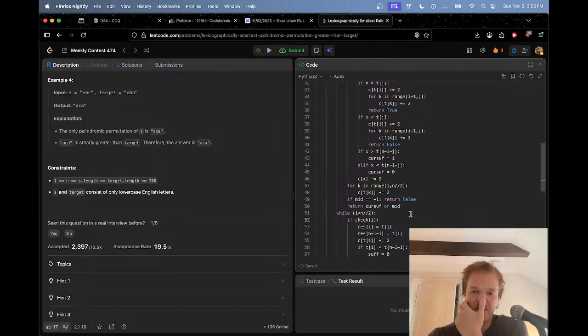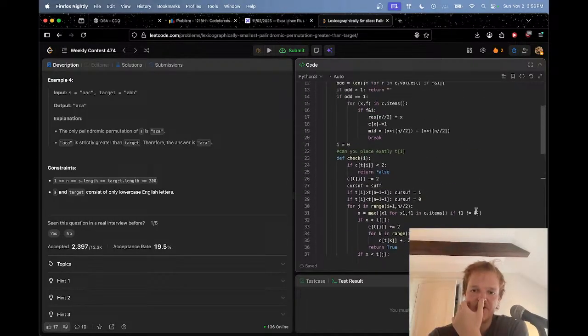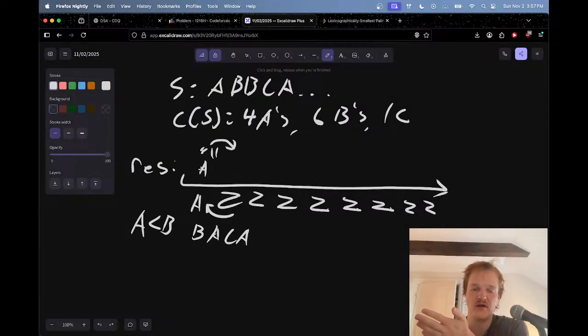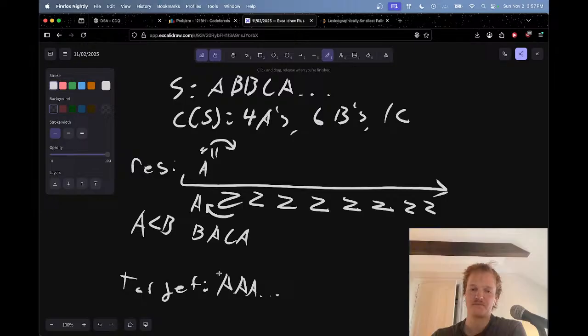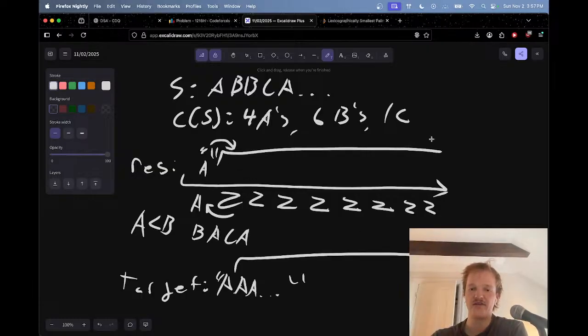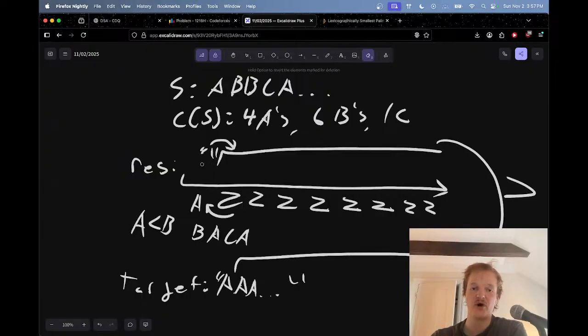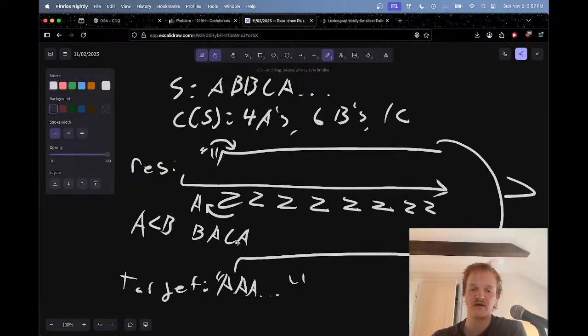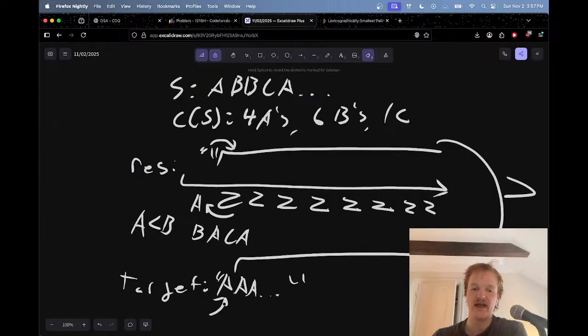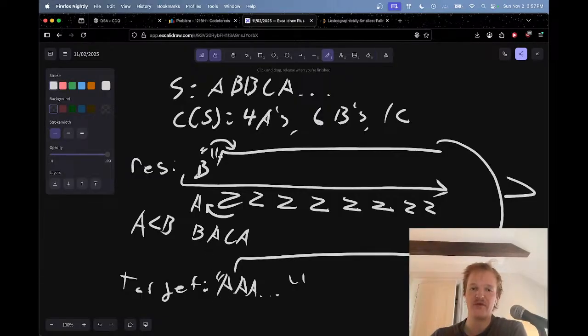I think this is just O of n times n, but the general idea is I have a check function. I just say, can you put an A here? Let's say target is like A. So I want to check, can I put an A here? And what it means if I put an A here is everything after this point, I can still make this greater than that. And if I can't put an A here, then I look for the smallest letter greater than A, which is a B. And I say, okay, well then a B goes here.